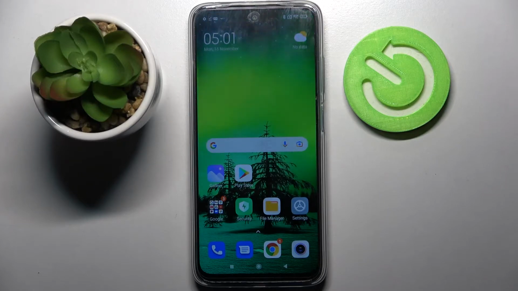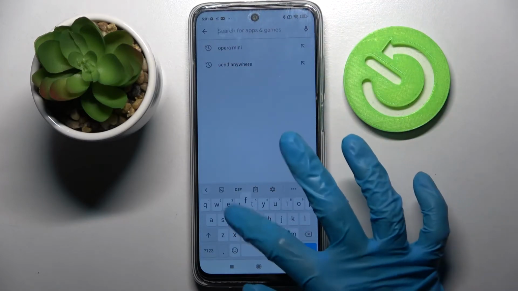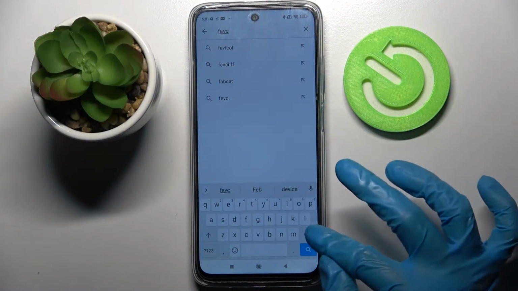Hey! In front of me is Xiaomi Redmi 10 and today I would like to show you how you can check all specifications of this smartphone. Start by opening Play Store and clicking on the search bar. Now you need to type DevCheck.